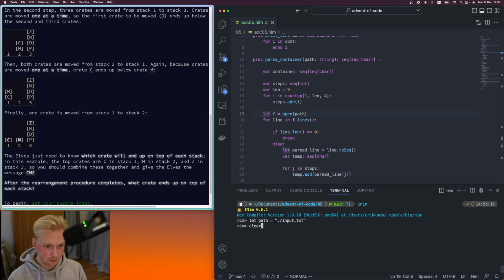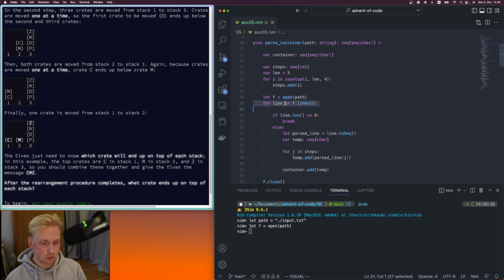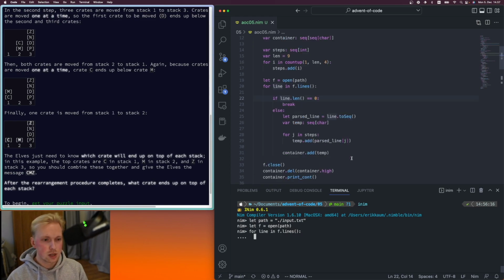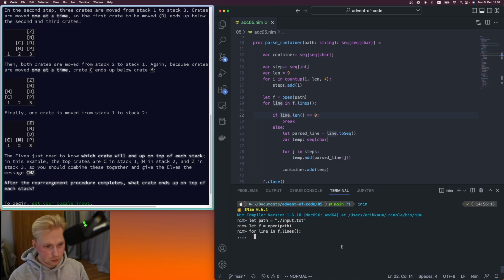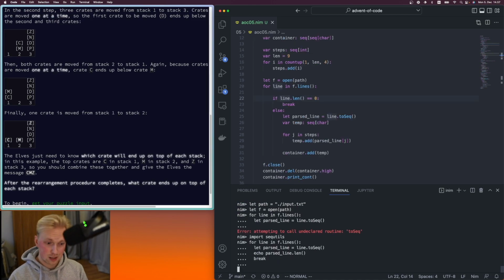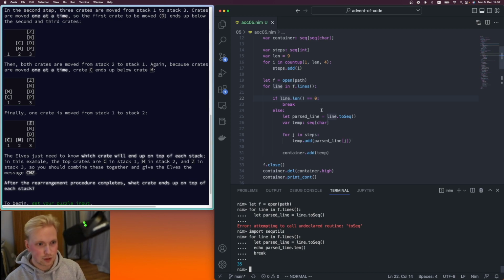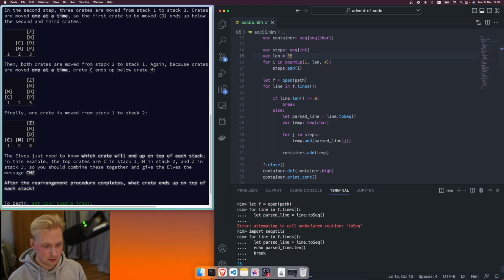No, oh man. Okay, let's just write it out. Let f = open(path) like that, and now we have f, and now we can do for line in f.lines. We can do some scripting here. And this gives us 35, so now we can hard code the new value 35 in there instead.